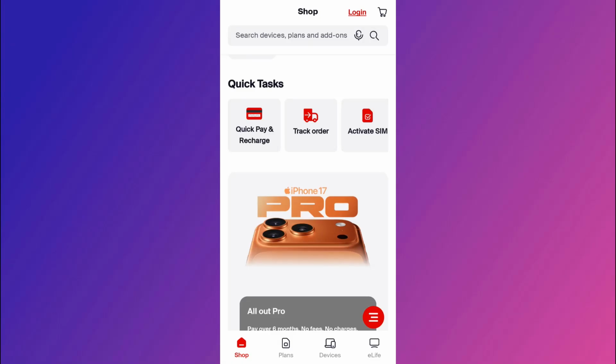Hi everyone, in today's video I'm going to show you how to activate the balance transfer service in Etisalat in 2026. Now this service is available on all the active accounts, so you don't need to do anything special in order to start using it.